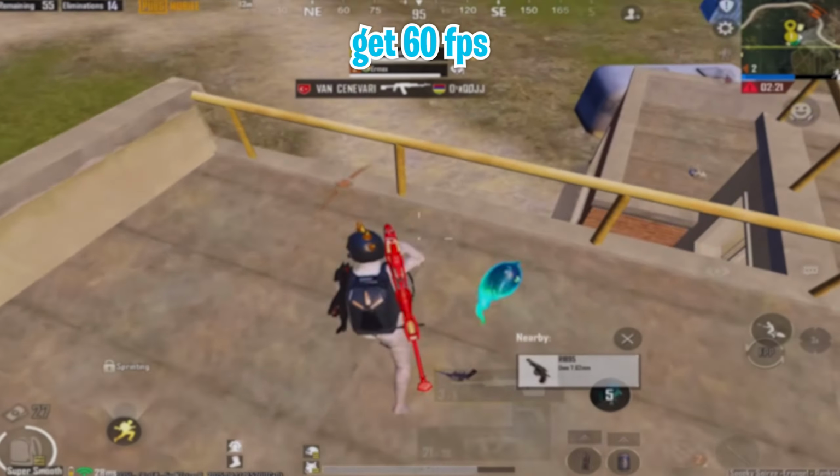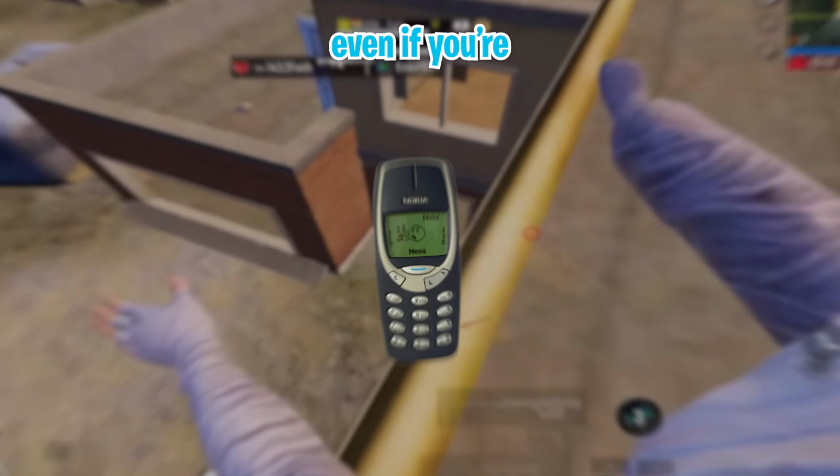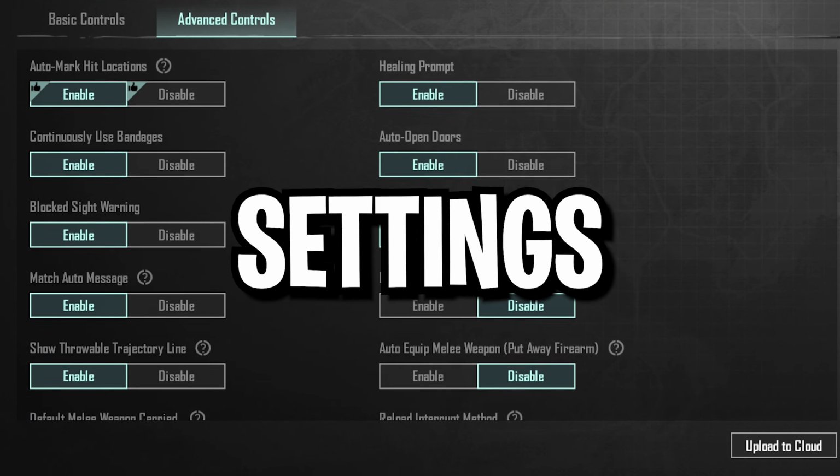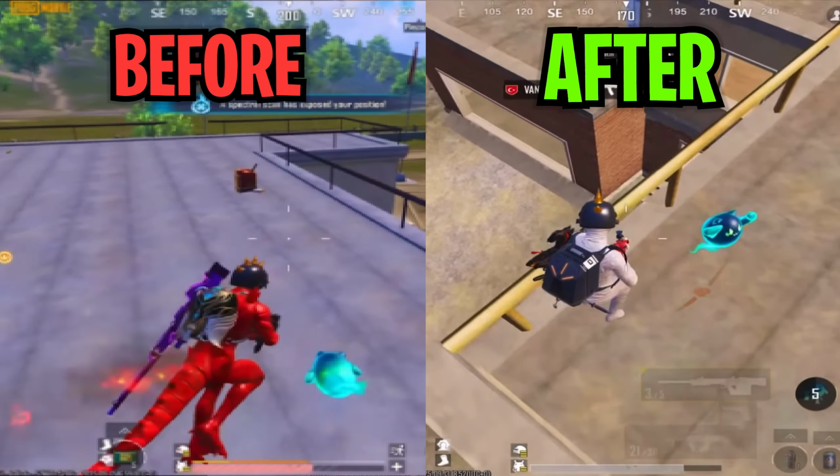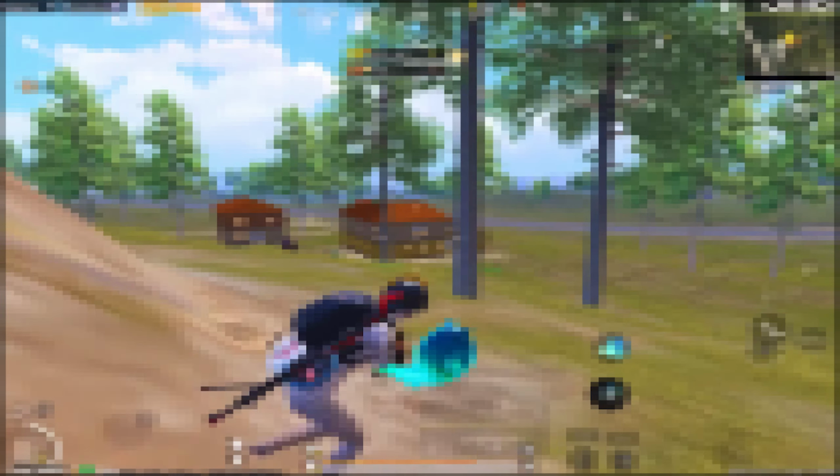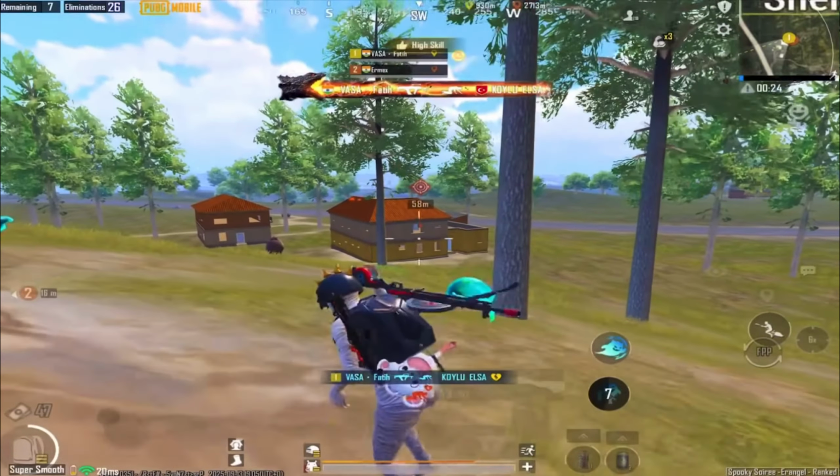Did you know that you can get 60 FPS in PUBG Mobile even if you're using a low-end device? Well, I found settings for low-end devices which you can use right now to fix all the lag. So here are 10 hidden settings that you should be using to get 60 FPS in PUBG Mobile.